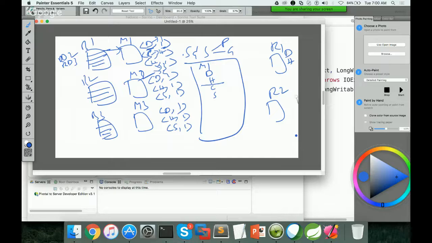This is R1. R2 will try to process clubs and spades. So diamonds are there in all the mapper outputs, and hearts are there in all the mapper outputs. Clubs will be there in all the mapper outputs, and spades will be there in all the mapper outputs. But as part of the shuffle and sort phase, the data is partitioned and grouped, right?